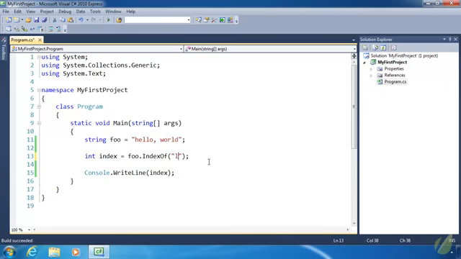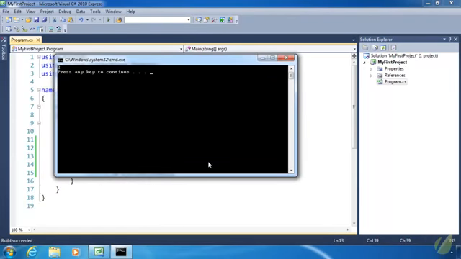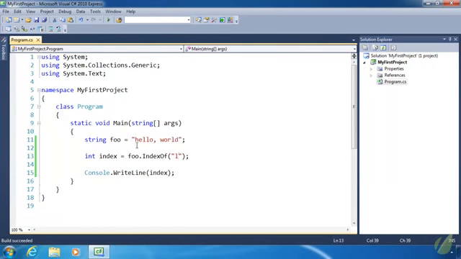Let's say we want to find the index of L. Well, this is going to give us 2. Because H is 0, E is 1, L is 2. But what if we wanted to find the next L? Because IndexOf is going to return the index of the first instance of whatever it is that we want it to find. So it found the first L and it returned that index.